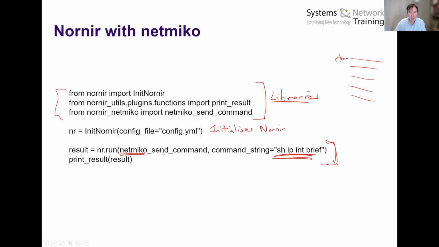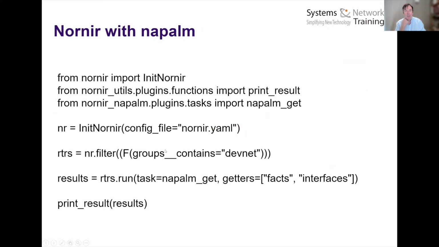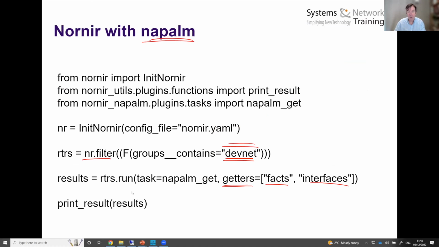Right. But it doesn't just use Netmiko. I can actually use napalm. And in this particular case, so what am I doing here? I'm using a filter again. So this is only to work on the DevNet devices. And I'm going to use the getters, which is get facts and get interfaces, which is another example. So this is using napalm.